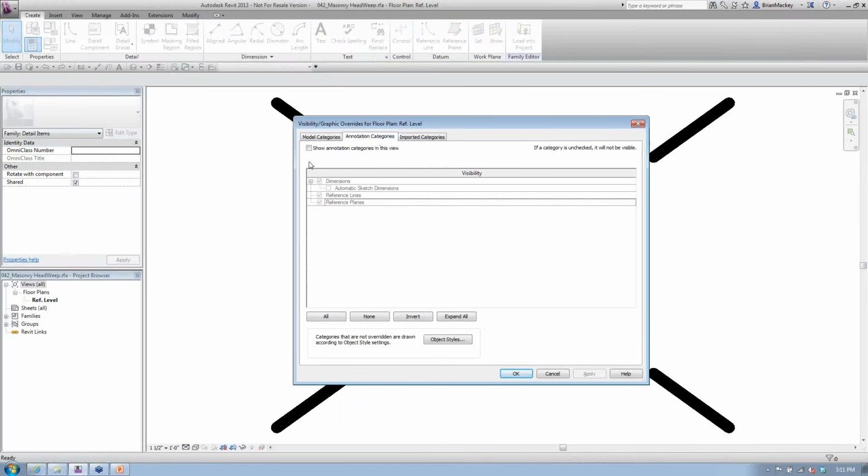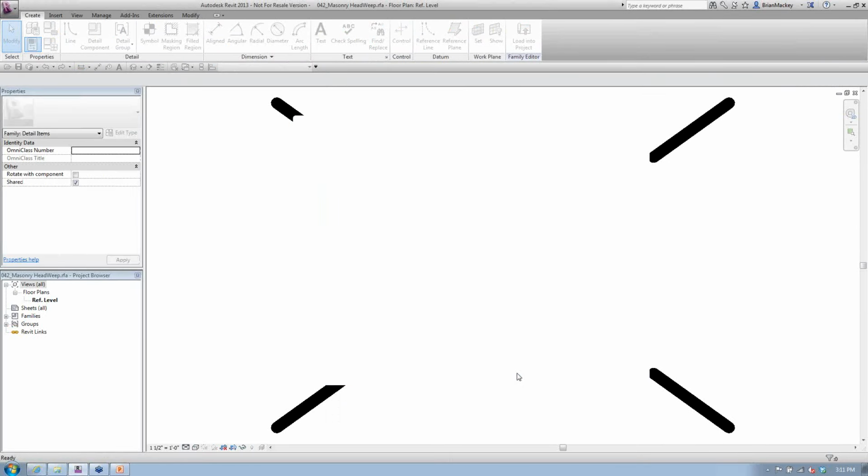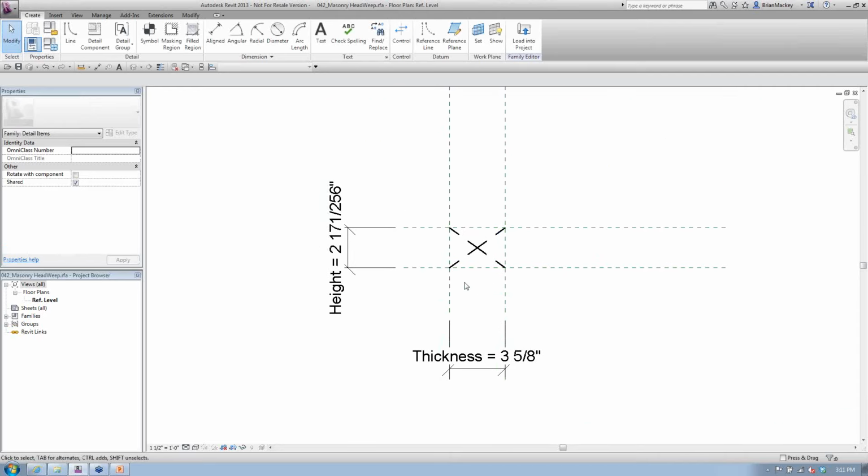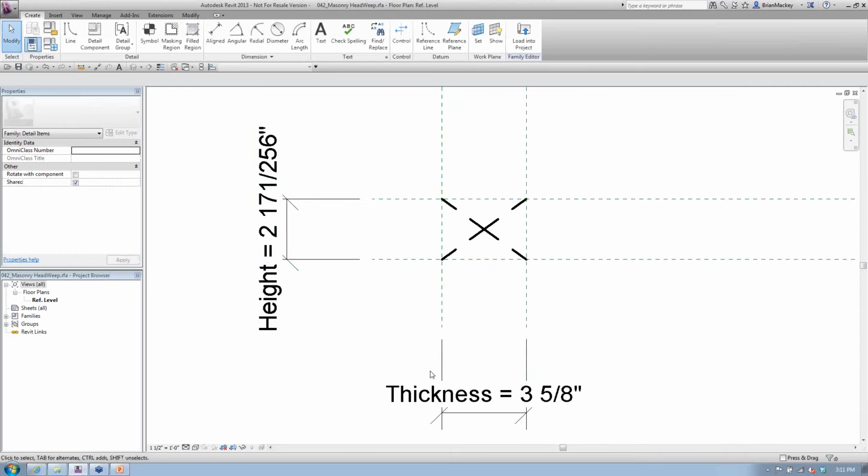What's key as you start getting into these families and nesting these, you're going to see that my masonry weep family still has the same height and thickness parameter that my brick had. Inside of this family, I'm also going to make sure that this is going to be shared. So what does it mean when I say this is going to be shared? That shared checkbox becomes crucial when you're talking about tagging through the detail.